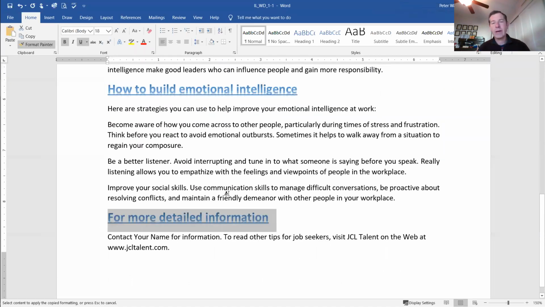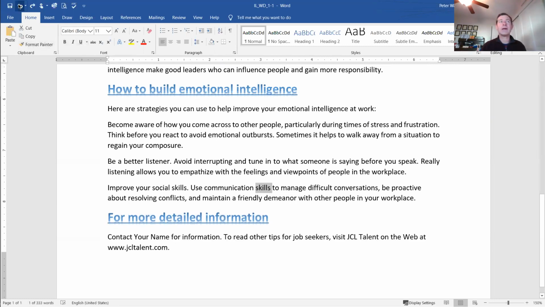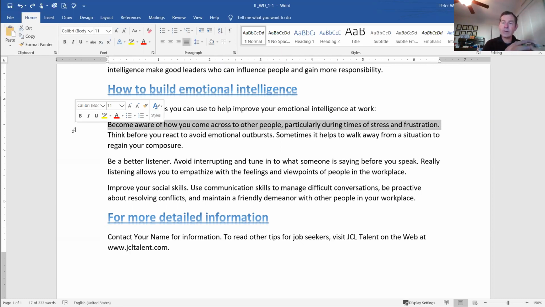Boom, without having to go through, oops, I don't want to do that. Undo on the quick access toolbar. There we go. So the format painter lets you take formatting that's applied to one piece of text and quickly apply it to other pieces of text that you would like to apply it to. And you saw how fast that was.